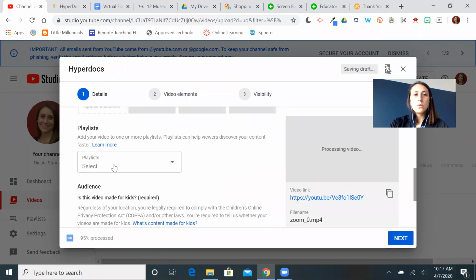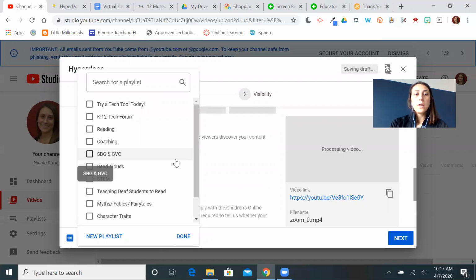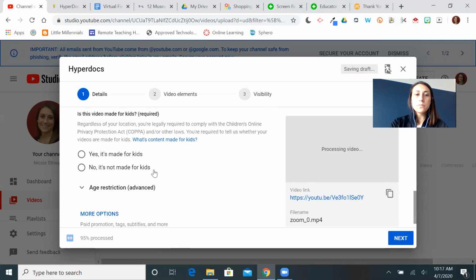Then it's going to show you what playlist you want. I've already created this Try a Tech Tool Today, and I'm going to click that. However, if you don't have a playlist created, you can just simply click New Playlist. It'll ask you to title it, and then you can click Done, and you'll see it pop up here in your checklist. So Try a Tech Tool Today, click Done.